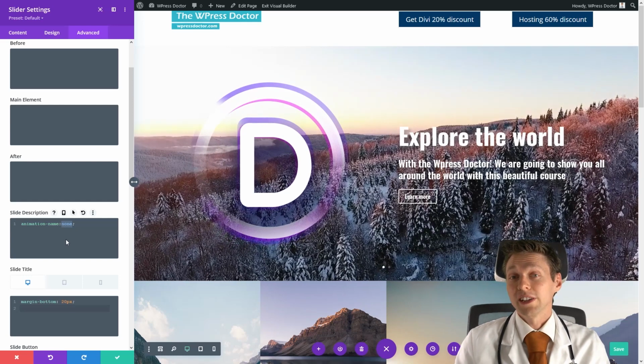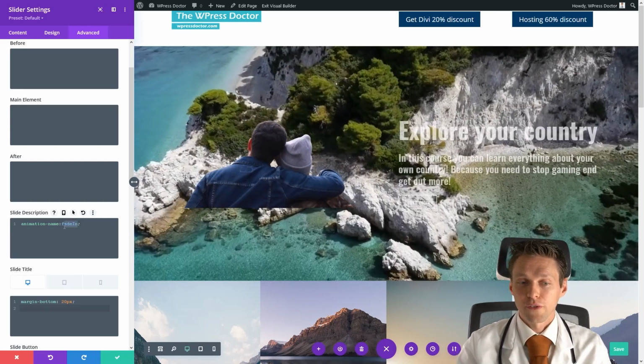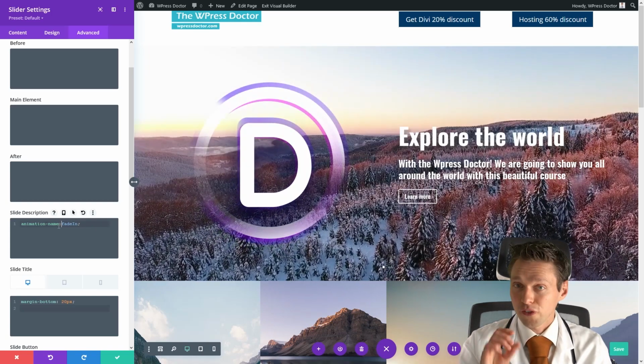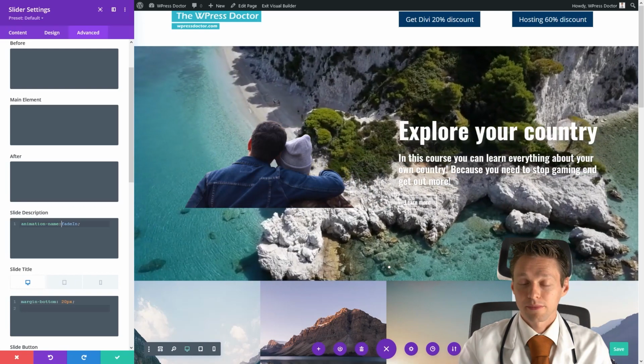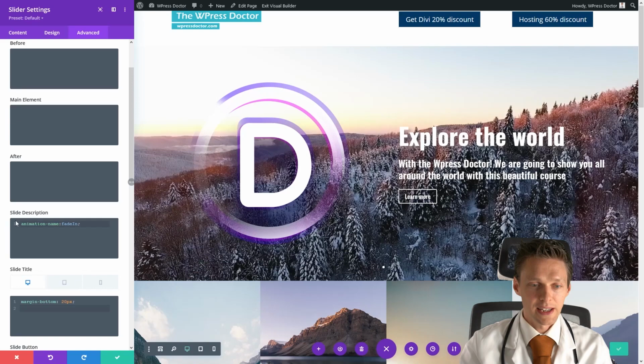You can also change different animation styles. For example, if you change this to fade in, you can see that the description of this slide will fade in. It's pretty awesome. You can also do fade left.